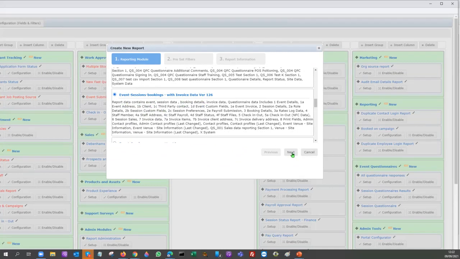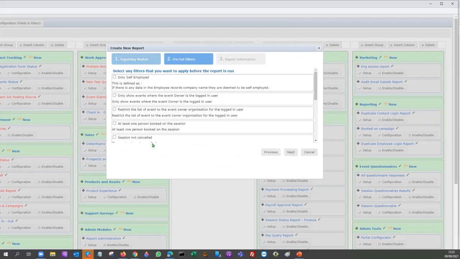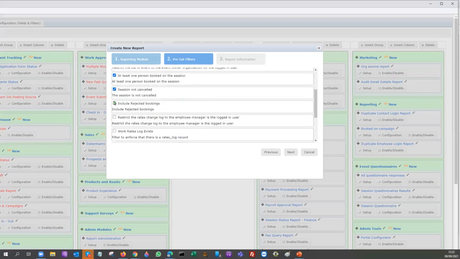So hopefully these BDUs, if you experiment with them, you'll find them more and more. So I'm not going to take only self-employed because I don't have very many people in demo mode for self-employed, but this would be for the people that you're using as subcontractors as opposed to your permanent staff. I am only going to make sure it's people who are at least one person booked on the session. The session's not cancelled. I'm not going to include rejected bookings.